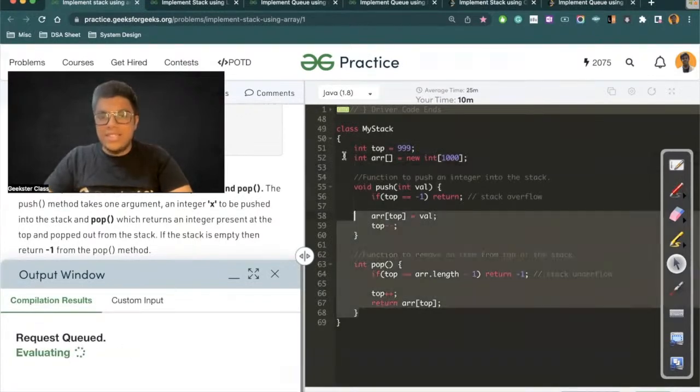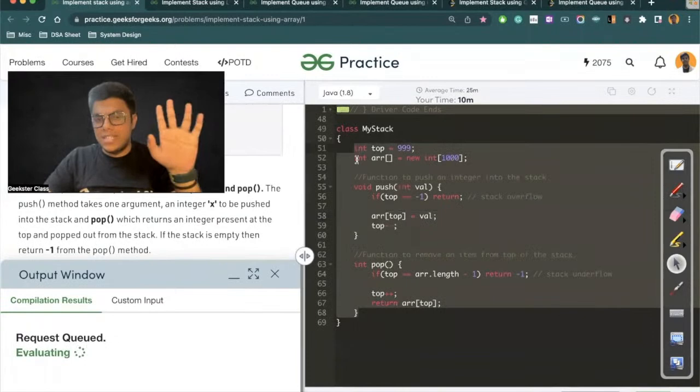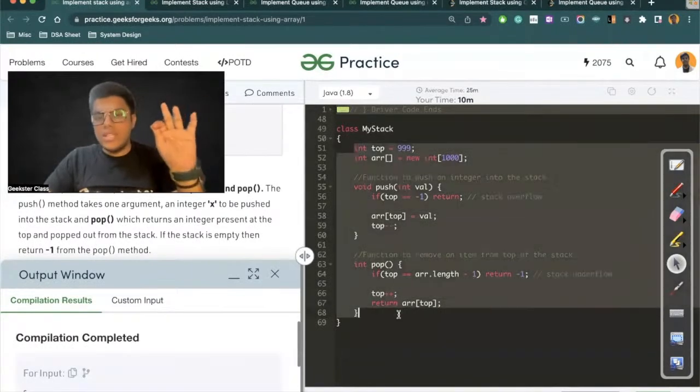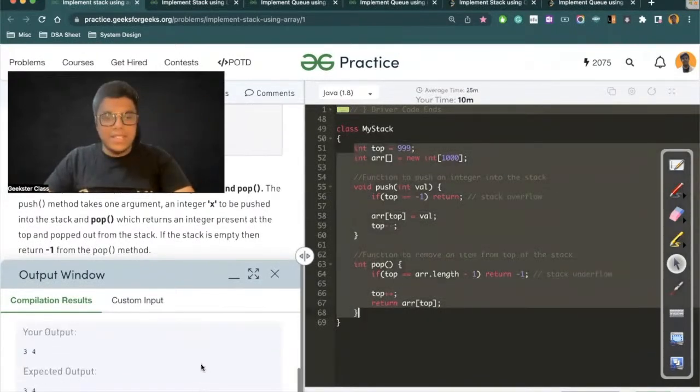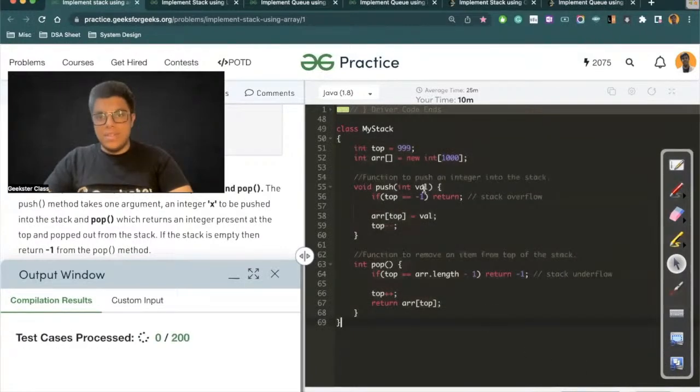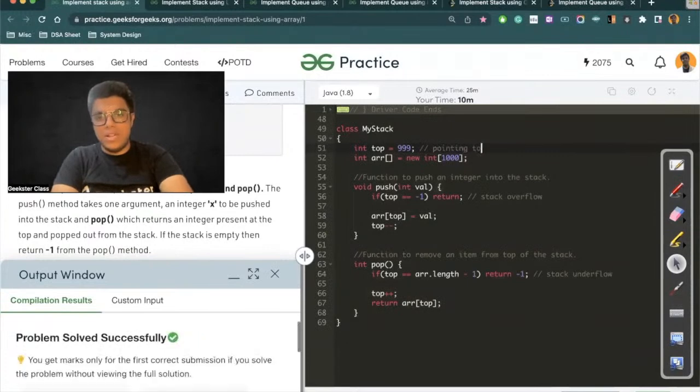Now there is nothing like a constructor, nothing like classes and objects. Even if you do not know classes and objects, this code is perfectly fine, I guess. So let us submit. Why is it 999? This is n-1. This is pointing to the last index. Okay.